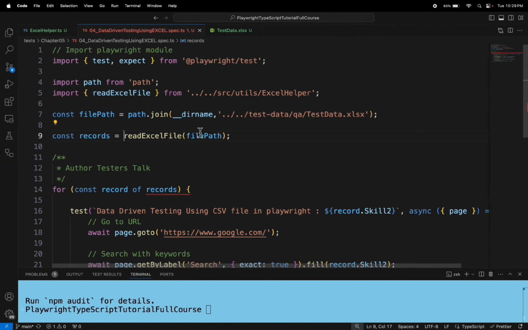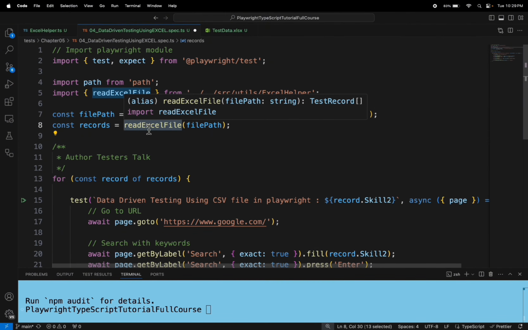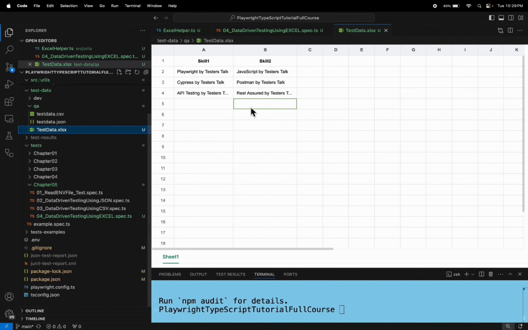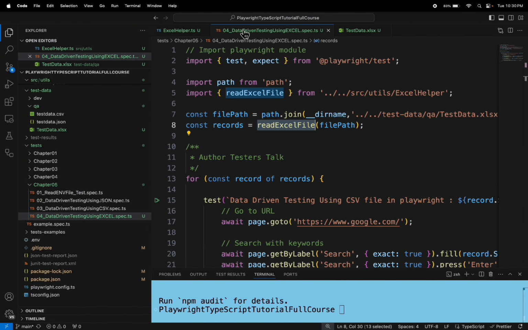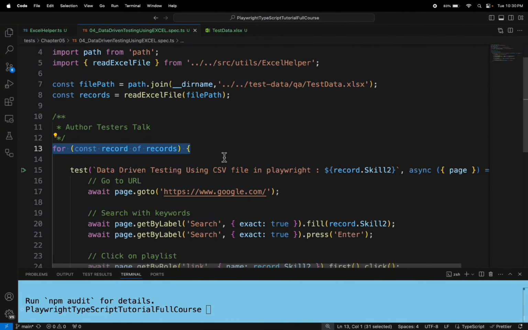So that's it, guys. It's very simple now. So here we are getting the Excel file path. Then we are passing the Excel file path into readExcelFile. So this particular function is going to return us all the test data from this Excel file, right? So if you see our spec file, we are already using the records. So here we are using the for of loop. By using the for of loop, we are iterating through all the test data, right?